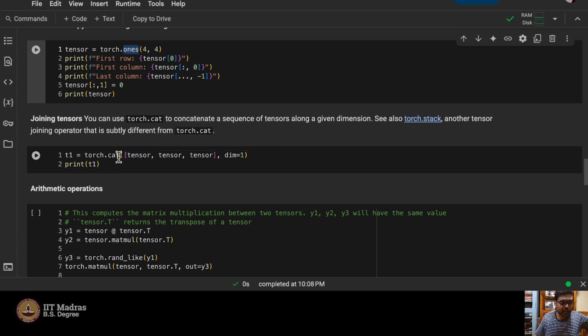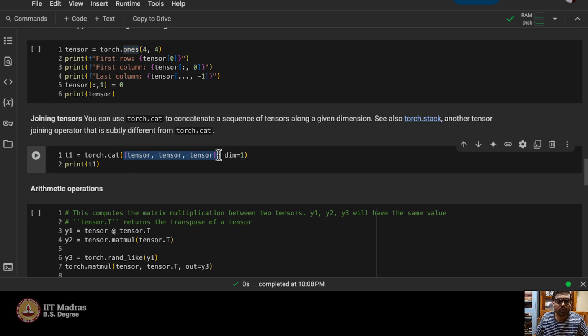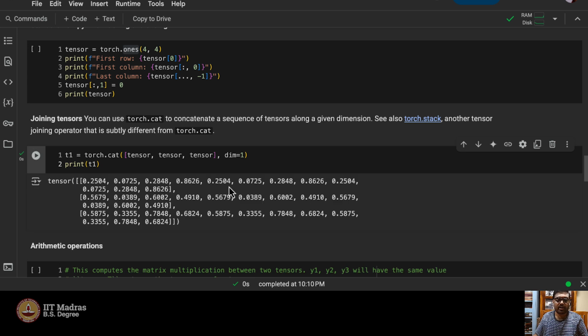Now torch.cat is the method that is used to concatenate, to which you provide a list of tensors. Here, all of them are the same tensor. And then you have something called dim=1. Now, what is this dimension 1? And then you are printing this. Okay, let's see how it happens. Each tensor is a 4 cross 4 matrix, which is known to us. Let's look at this. What happened here?